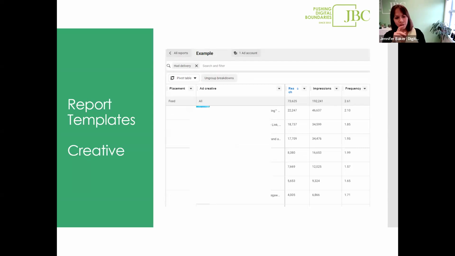I put a block through this so you couldn't see the creative. But you can see for each creative, so for each line item, that's the different creative for each in there, and how often people are seeing them, how many impressions there have been, how many people have been reached.